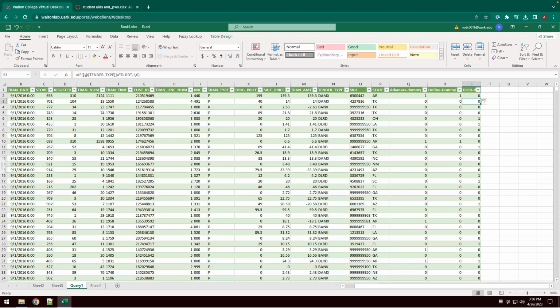We're gonna wait for that to load. Okay, perfect. So, as you can see, the tender type, we can see this DLRD, which is for the Dillard's. It has a 1, so we know that it's working well. We can go ahead and move on to the next portion of the assignment.